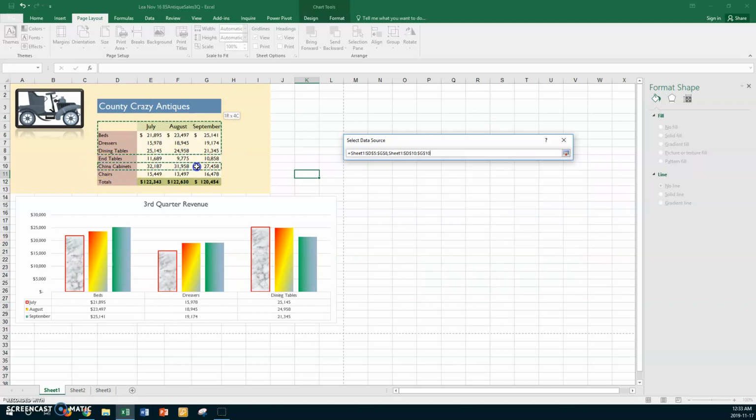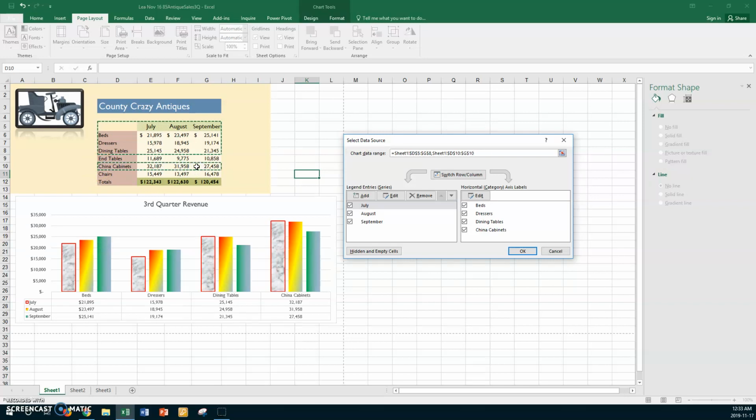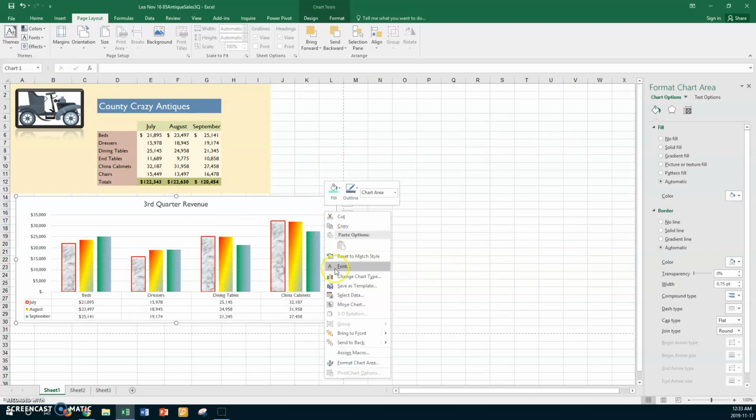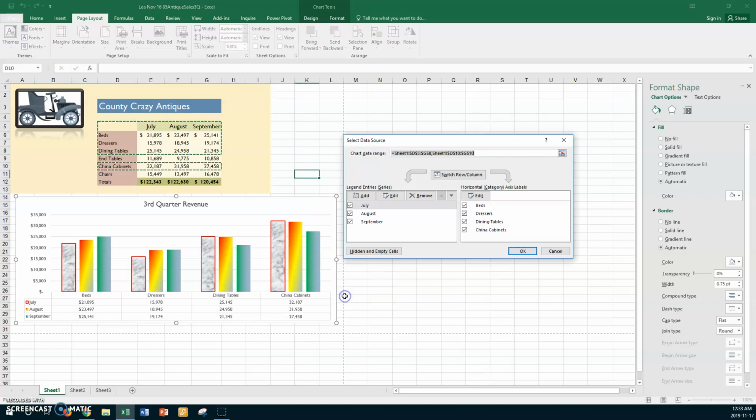So do you see I selected specifically exactly what I wanted, and you see, you just have the 4. So it's the same thing. And now we just have the 4. So I want you to know both ways. Both ways are fine, it doesn't matter. But you've got to go to select data.